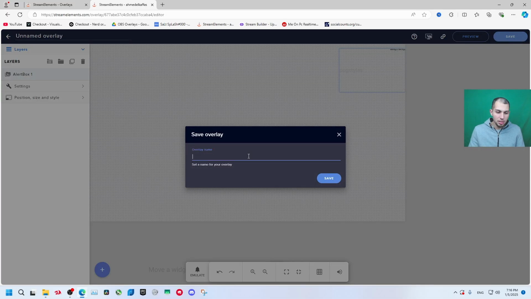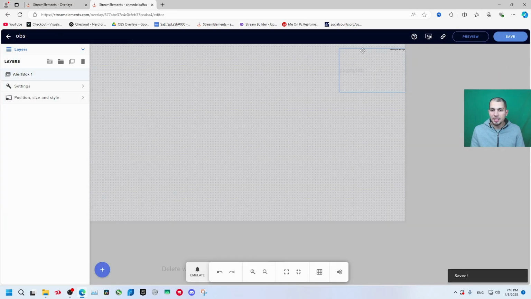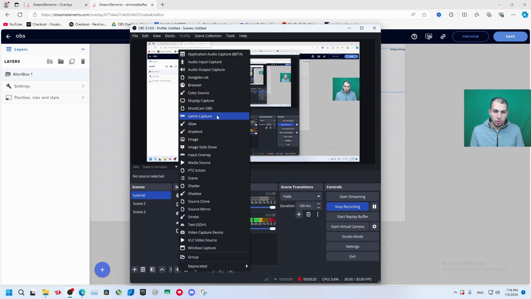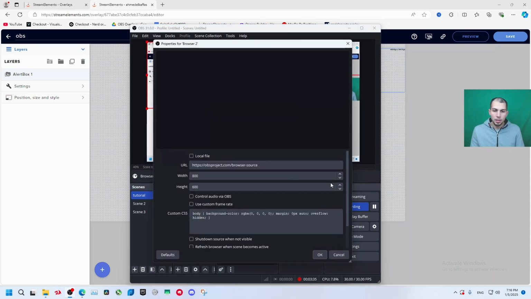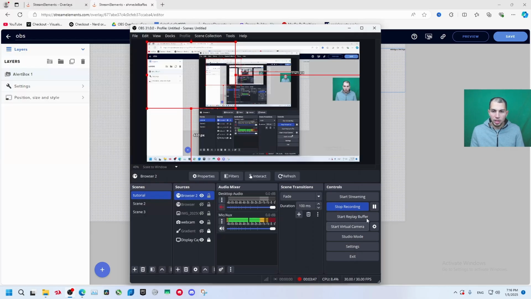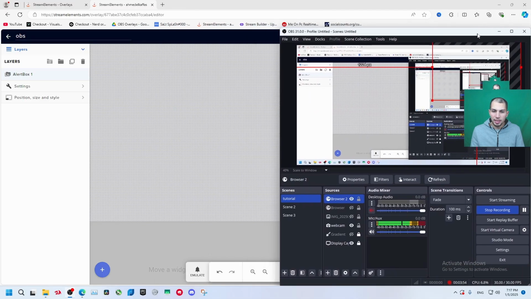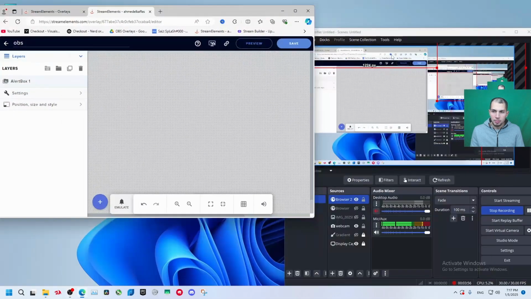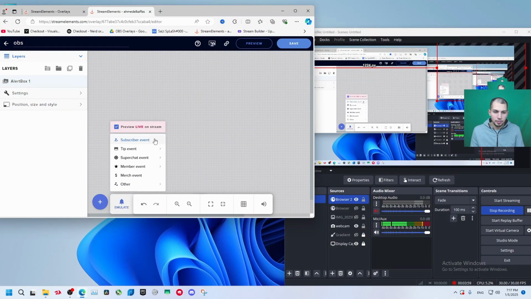Overlay name, let's start. Now we have our overlay and this is just a starter. So copy URL, go to OBS Studio, add a browser source, browser. Okay, now paste the URL in here, change the resolution or leave it the same for now, remove this and click OK. Now we have this browser source. We want to add it above our webcam here, and let's emulate again. Let's make this smaller. Let's emulate subscriber event.